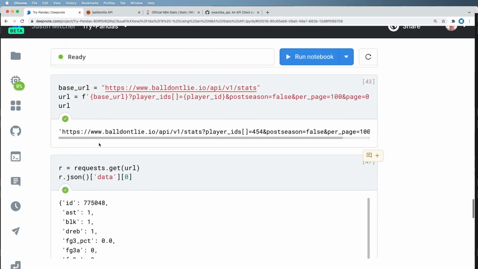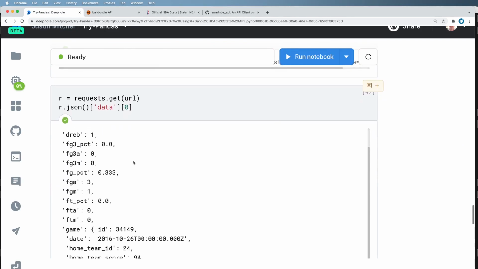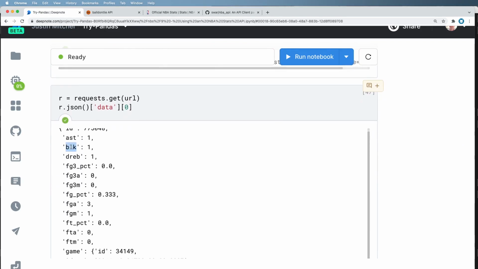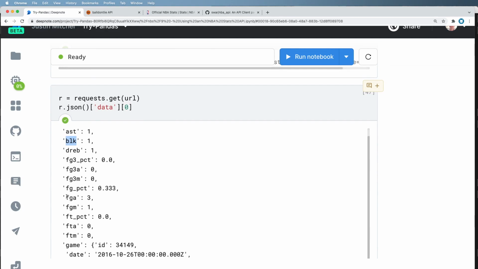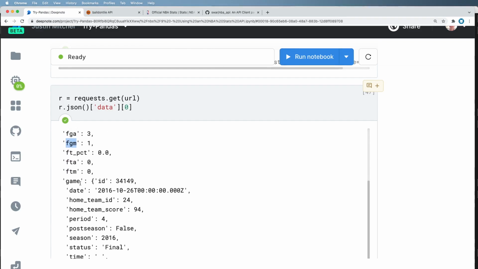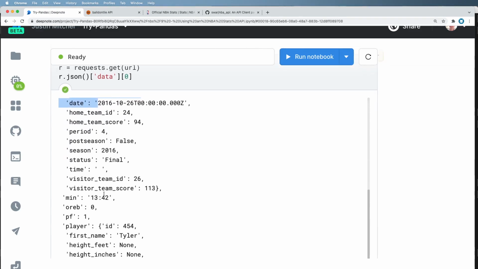And here it is. So if you know basketball well, you kind of know how to break down these statistics, like BLK stands for block, FGA stands for field goal attempt or a shot attempt, FGM stands for field goal made or a shot made, and so on, right? It also has information about a game and all that.